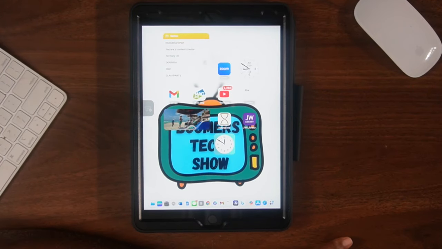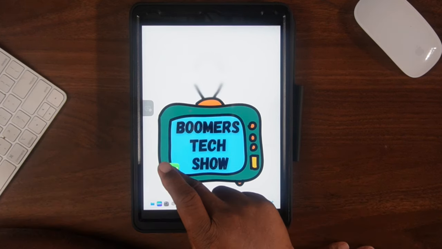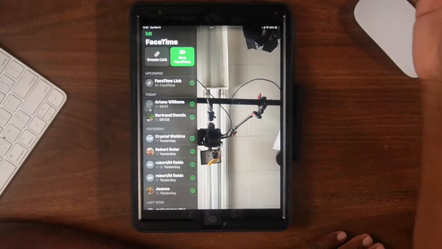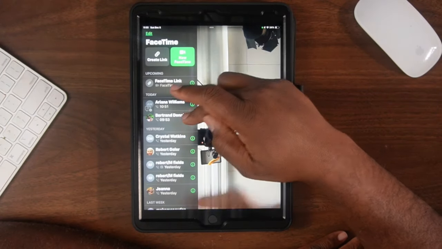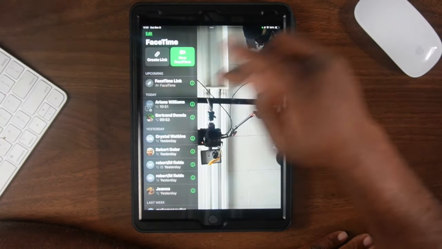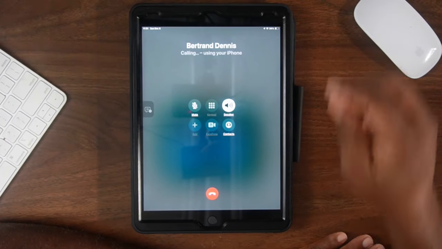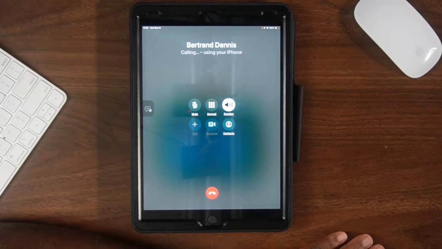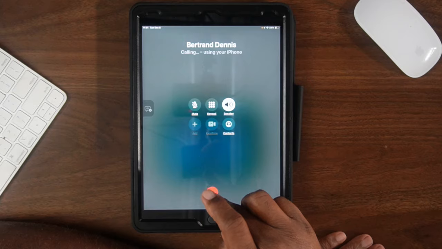Using FaceTime. Open your FaceTime app. It is the green camera app. Tap on it. To make a call, simply choose the individual that you want to call by tapping on it, and then make the call. To hang the call up, you tap the red button.